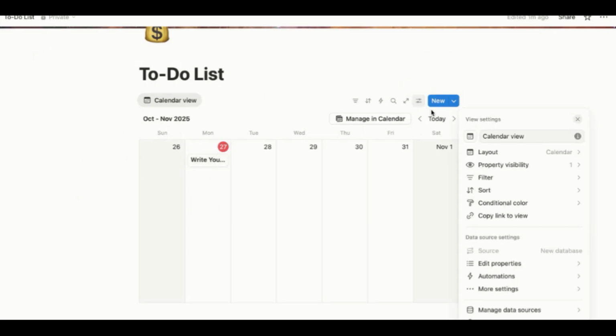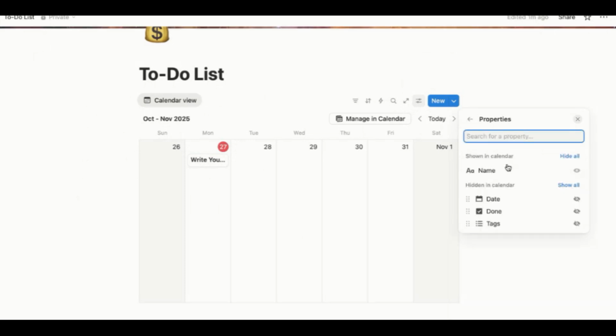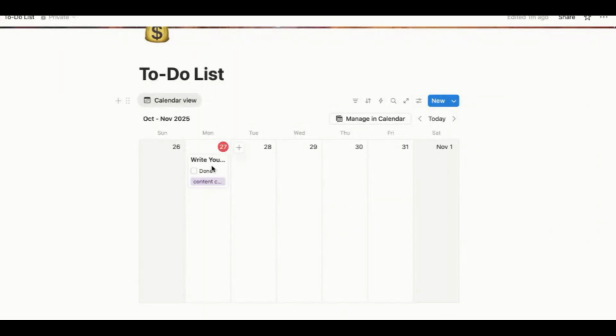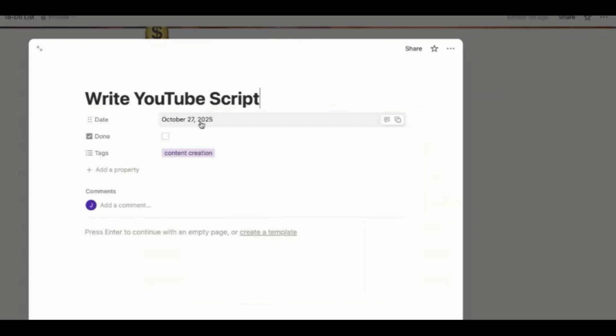Go back into settings. You're going to go to property visibility. And these are all the things that are visible on your property. So the date, done, I want done to show. And if you want the tags to show, you can have the tag show too. Oh yeah, go back in here really quick.